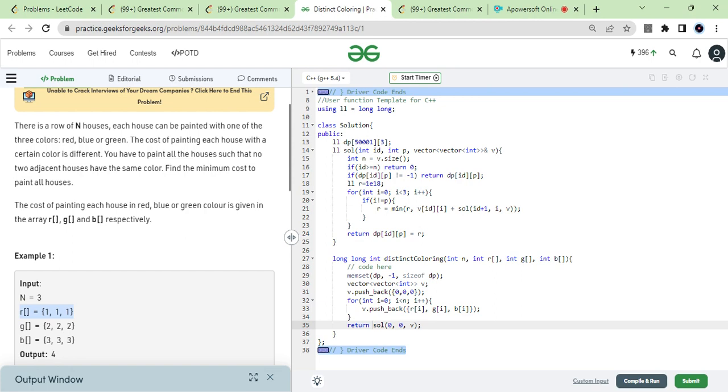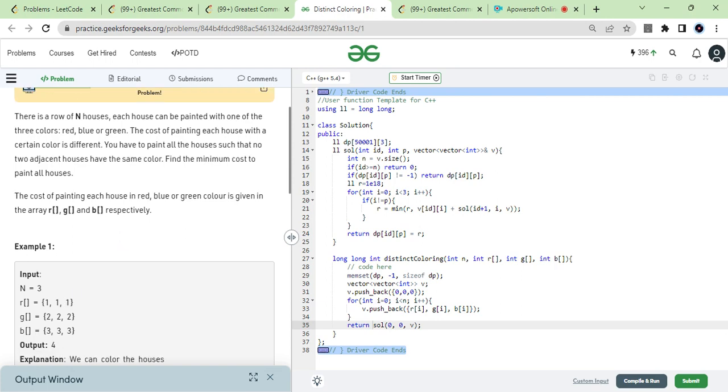The cost of painting houses is different, and you have to paint all the houses. And there is only one condition: no two adjacent houses have the same color. Return the minimum cost. You need to paint all the houses, right? So basically, you have to go from index 0 to the last index n, painting, and you should not use the color which you used previously. So there is another thing to look out for.